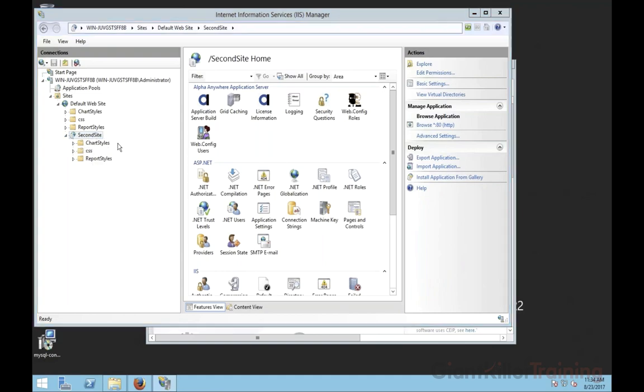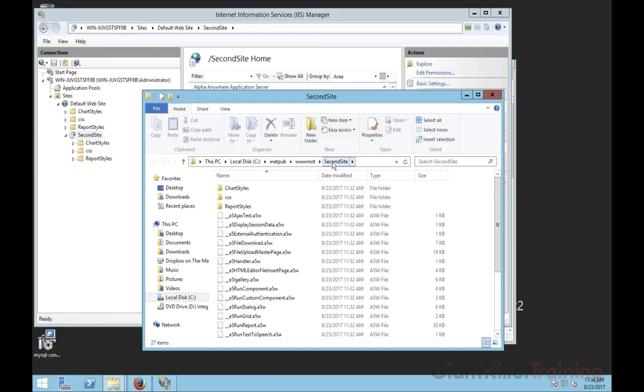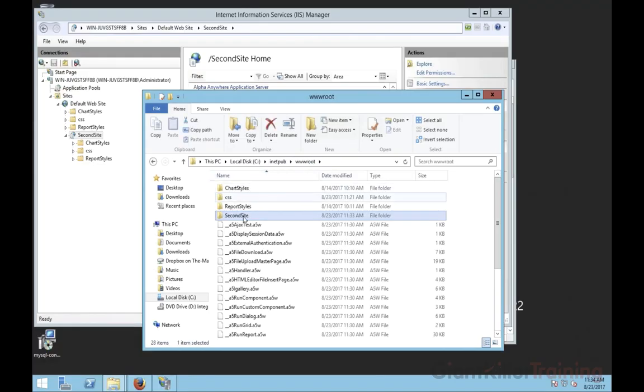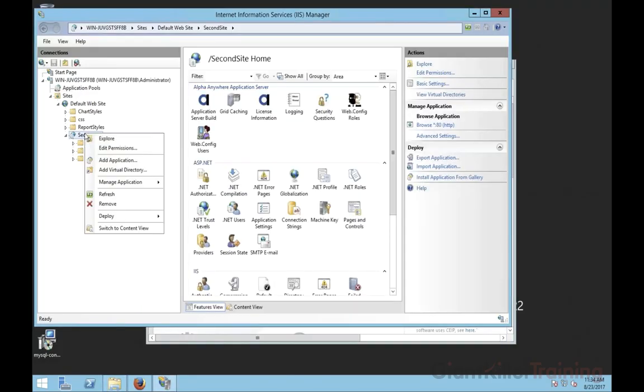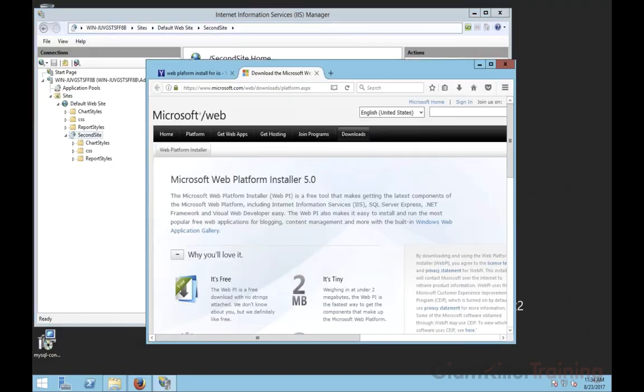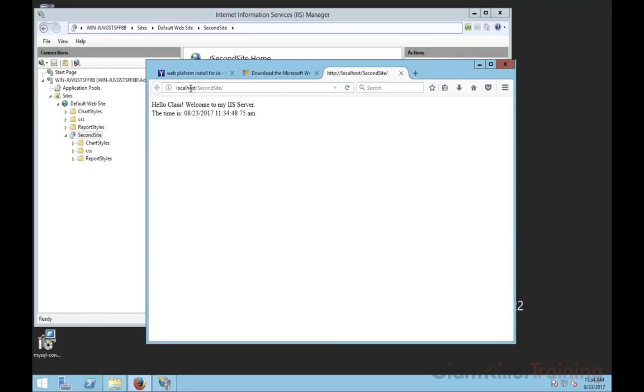And then if I explore it, you'll see that it's put it into web root. So you'll see there's a web root folder, second site. And actually you can right click on this, and let's click on second site, and we can say browse HTTP over here, and it actually launches the local browser with that site in it. So that's how it goes there.